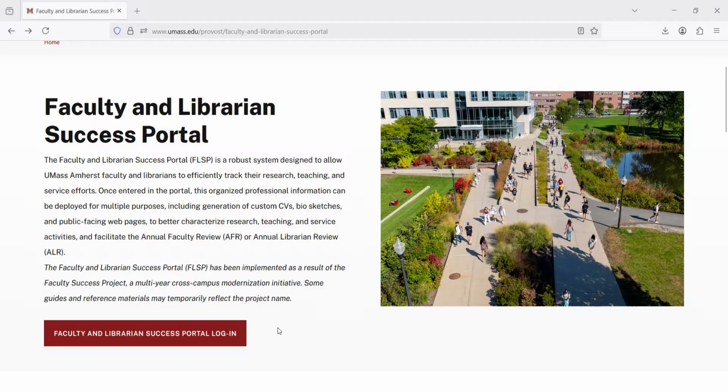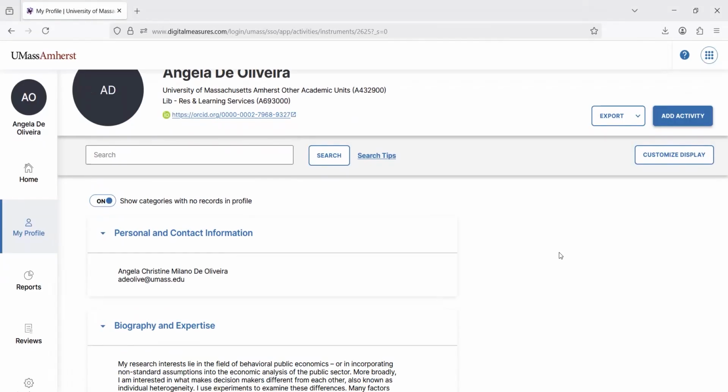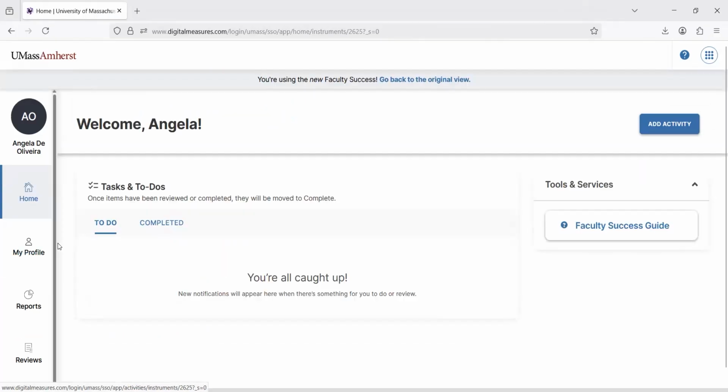Now let's go ahead and log into the portal and we'll look at how you navigate or enter things within the portal itself. So from the portal's webpage, we're going to go ahead and log in. How you add, merge, delete activities, upload publications is exactly the same for both faculty and librarians. This video will focus on the unique aspects of the portal for librarians. So once we've logged in, you'll then come in to either the home screen or your profile. Let's look at the home screen for just a moment.